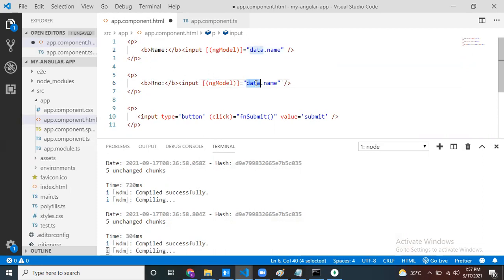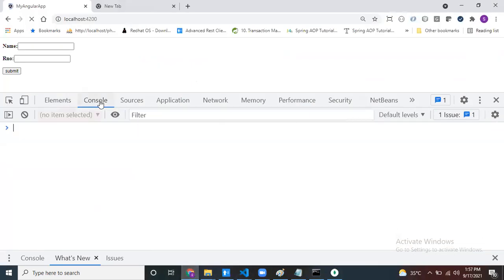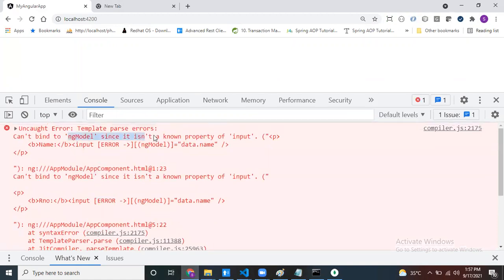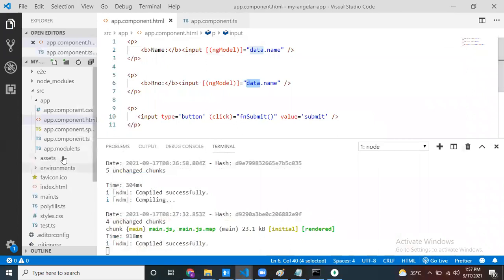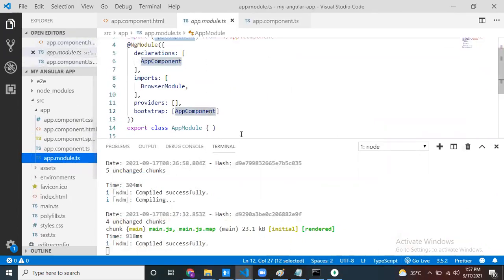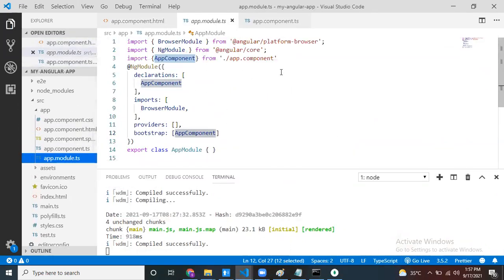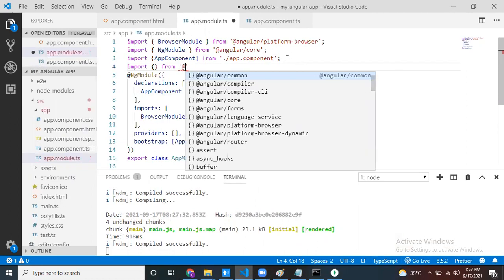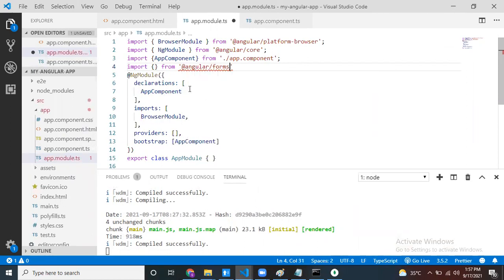Now if you write ngModel, then you have to import the FormsModule. It says ngModel is not a known property; you have to import the FormsModule. Go to my module, app.module.ts, and just import the FormsModule. How can you import it? Import from @angular/forms, and here you can take FormsModule.